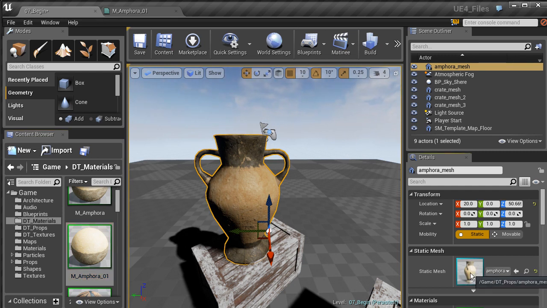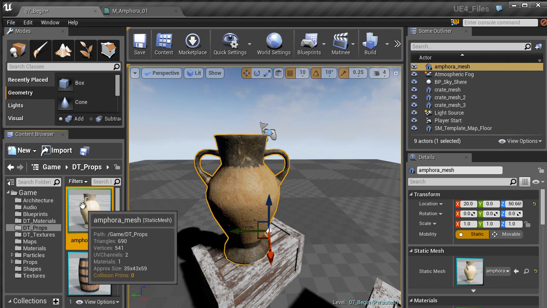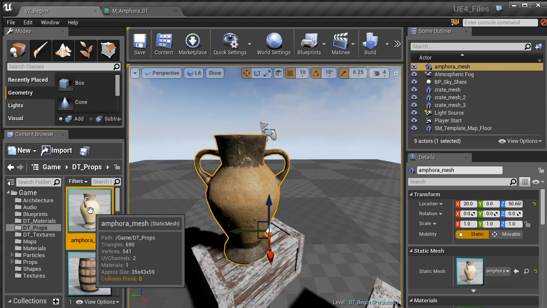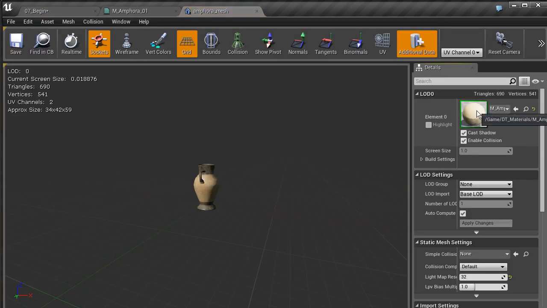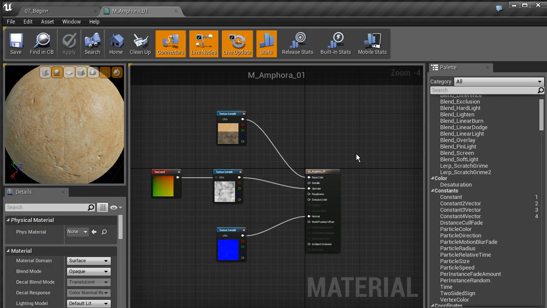Now to ensure that we have the correct material, let's hit this browse in content browser, and that will actually select the object. We can double click on that object and take a look at the material that is applied to it. Let's go ahead and close down that static mesh editor, as it's not needed at this time.